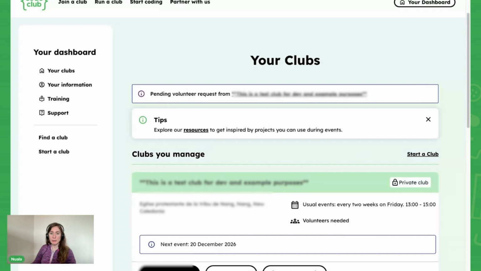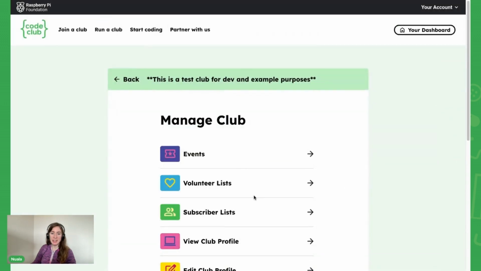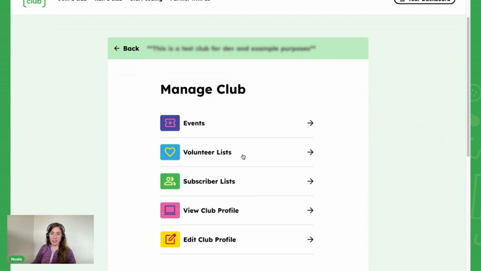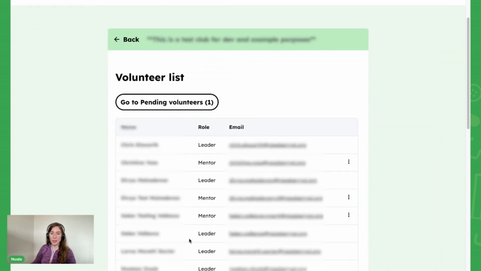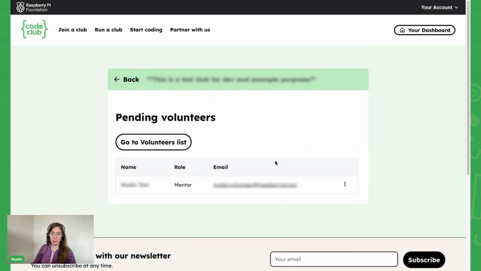Another way you can see your volunteers list is by going to the Manage Club section and then scrolling down to your volunteer list. Here you will see all the current volunteers that are connected to your club, and for any mentors, you'll be able to remove them if they're no longer a volunteer with your club. You'll be able to click here to go to any pending volunteers, and you can see here that there's one pending request, and you'll be able to see that request again and either accept or reject it.